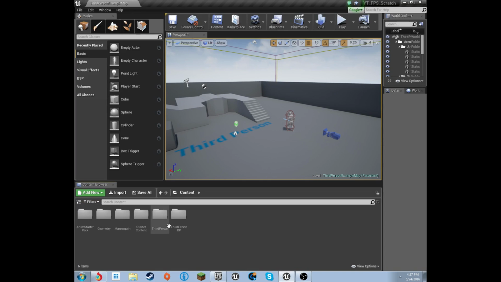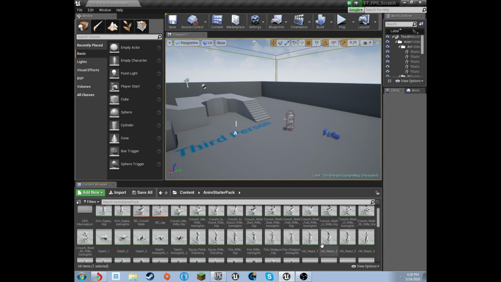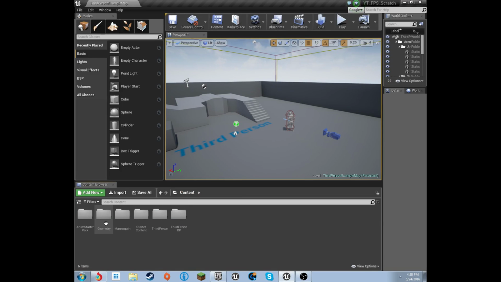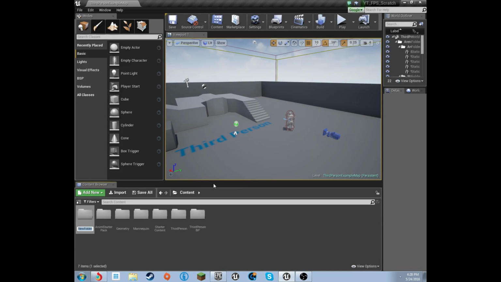So I already imported that animation starter pack like I said I was going to. We can open that up, and if you want to mess around with a potential of what it's going to look like, you can, but this is going to be a little better than that. So what we're going to want to do is start a new folder called Player Stuff. This is where all the player stuff is going to be, and we'll create a super simple character.